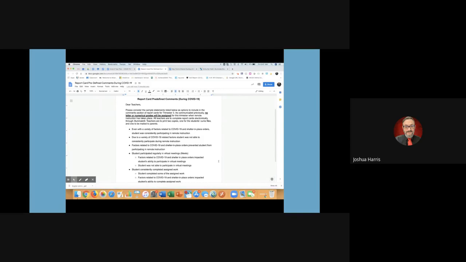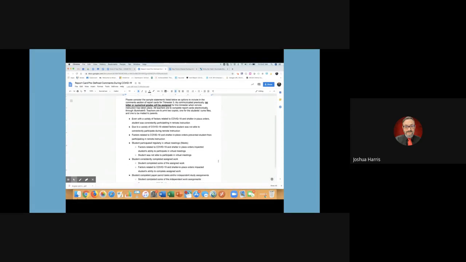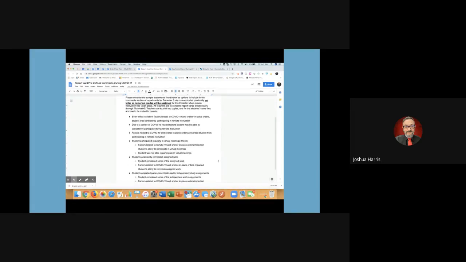And as communicated previously, no letter or numerical grades will be assigned for this trimester when remote instruction has taken place. You are to complete report cards electronically through Illuminate, and teachers are to print 2 copies, one for the students' CUME files and one to be mailed to parents.